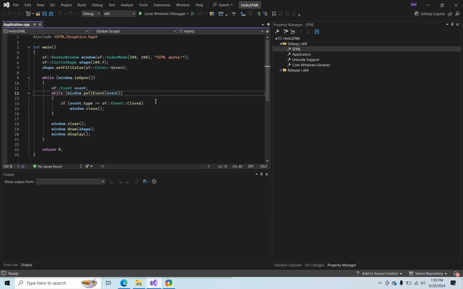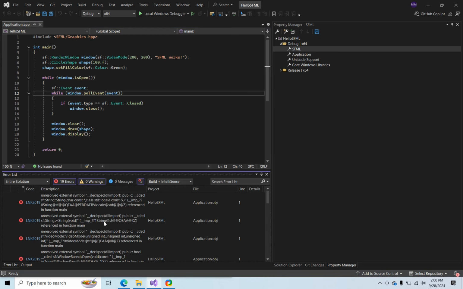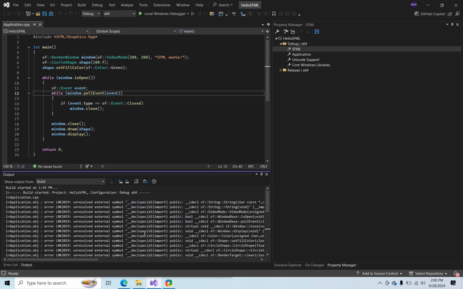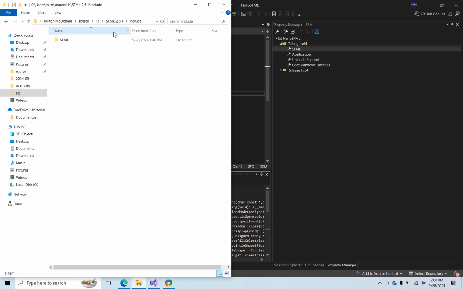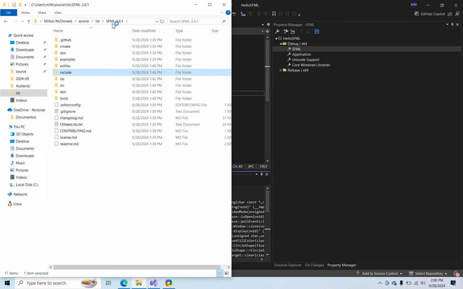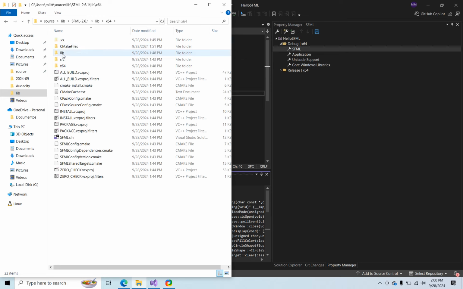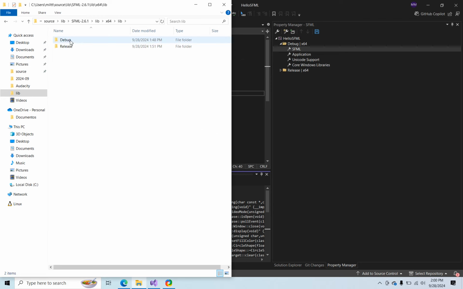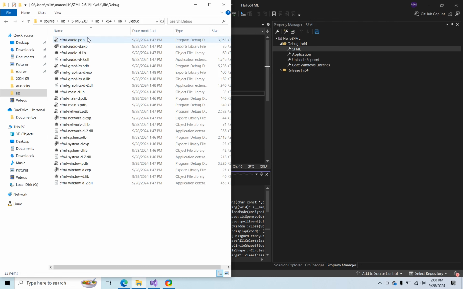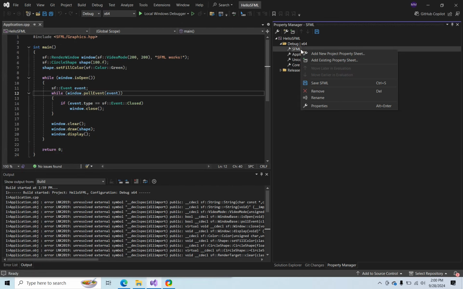And if I try to build, we're now receiving link errors, so we have to tell it where to find the libraries next. So they are back in the source of the SFML directory under lib, x64. Remember, this is where we built the libraries. Lib, configuration, and there they are. So I'm going to copy this path, and I'm going to edit our property sheet.